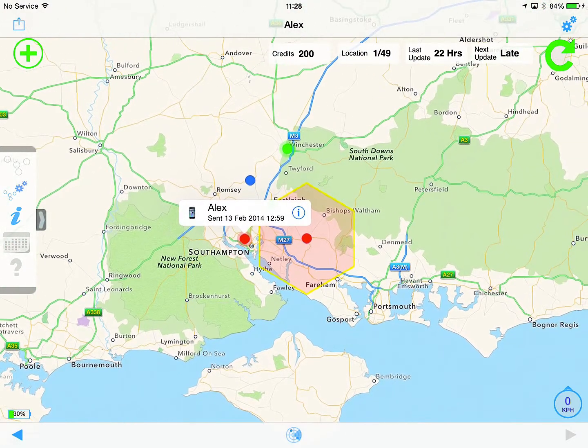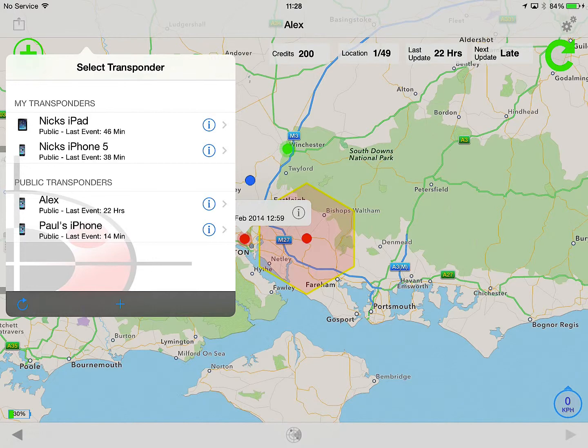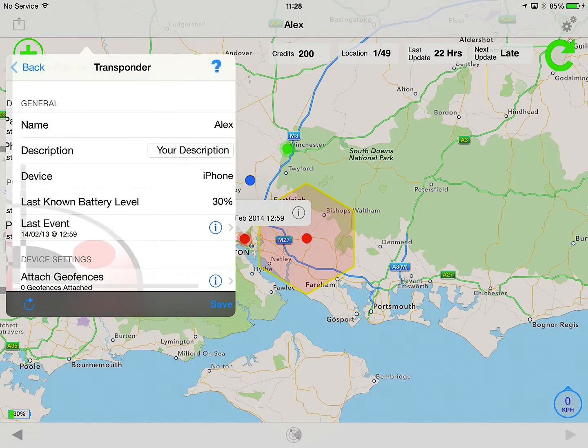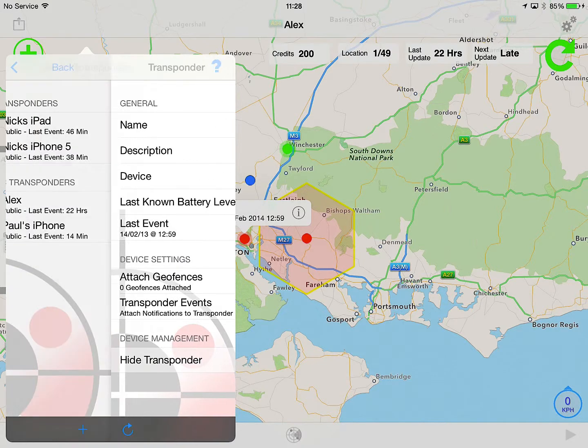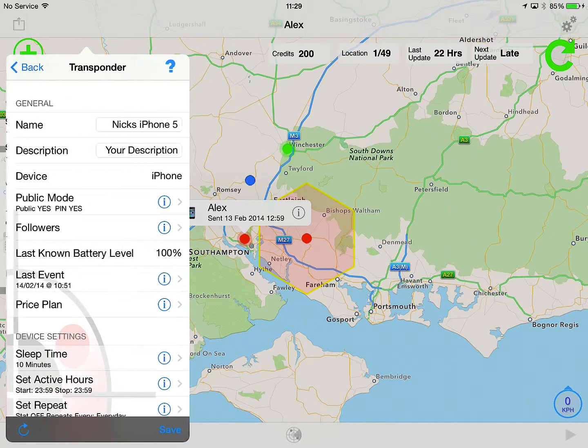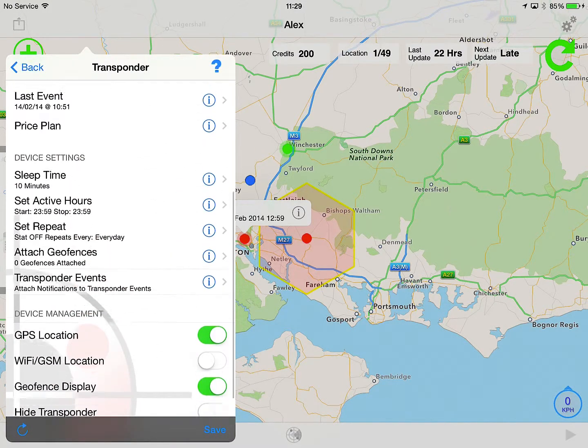So the transponder Alex is a public transponder, and if we look at the settings here, then really we can't do an awful lot. We can attach geofences, or we can decide how we want to be notified of any event notifications that occur. But if we look at a transponder that we own, then there are some new settings that appear.